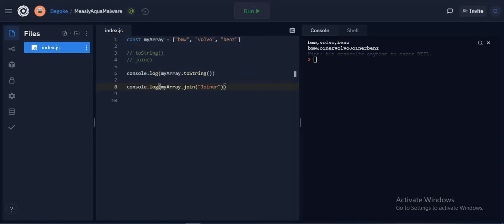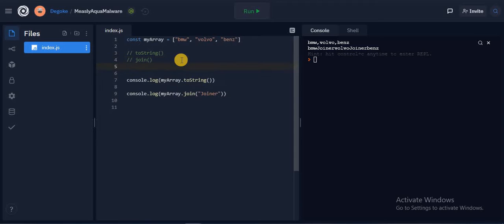Now let's talk about pop, the pop method. The pop method removes the last element from an array, and it returns it. It removes the last element from an array and returns that element. So keep in mind that it is going to modify the initial array. It's going to remove the last element and return it for you.